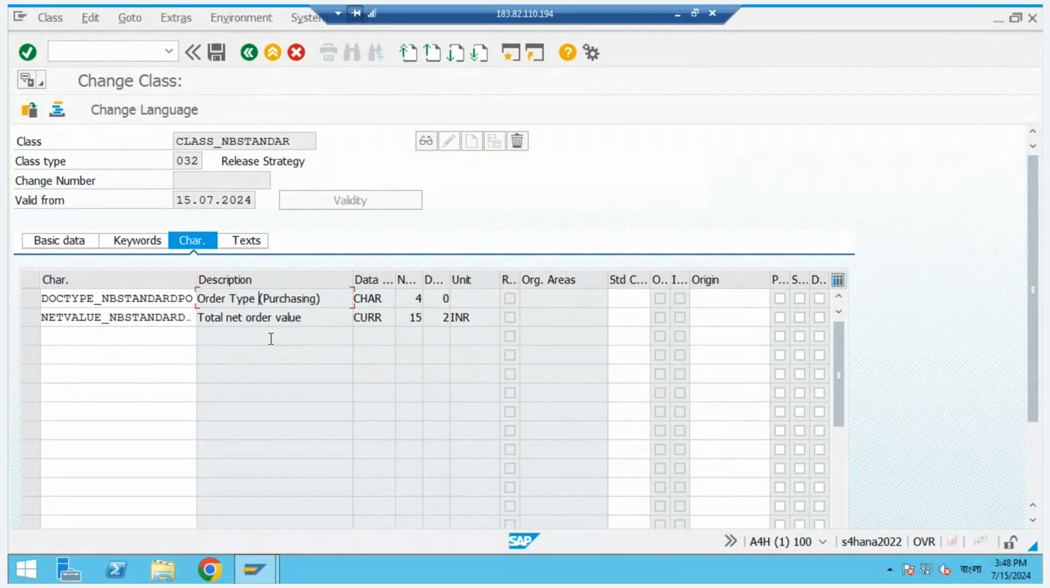That means for an XYZ document with an order value up to 5 lakhs, Supriyo can approve. So if the document's order value is up to 5 lakhs, either Subhankar or Prashant can release it.